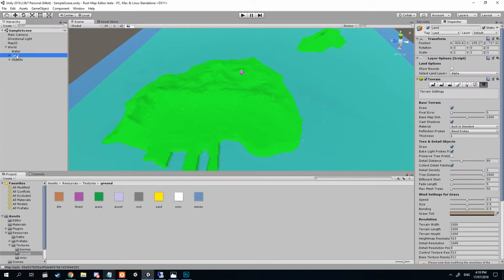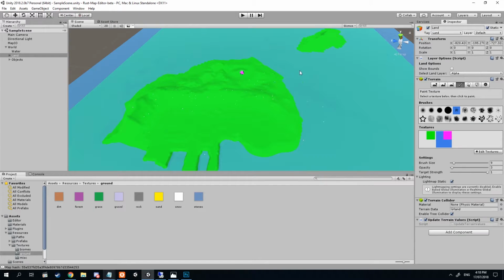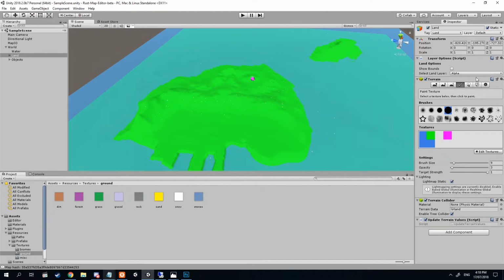Click on the land layer on the left-hand side, and the same way we did the textures before, we only have two colors. Green is on, purple is off. Paint it purple, it turns it off. Paint it green, it turns it on. Simple. And that's for the texture. Really easy. Now we're going to move on to topology.